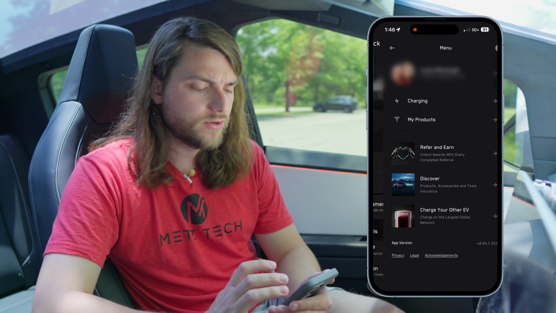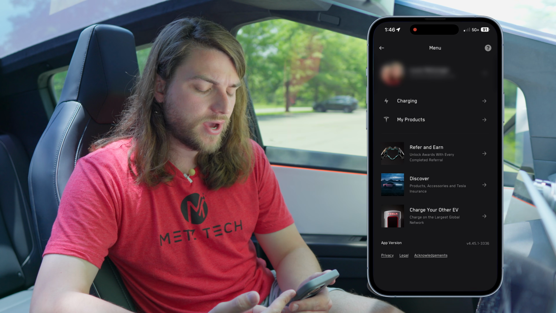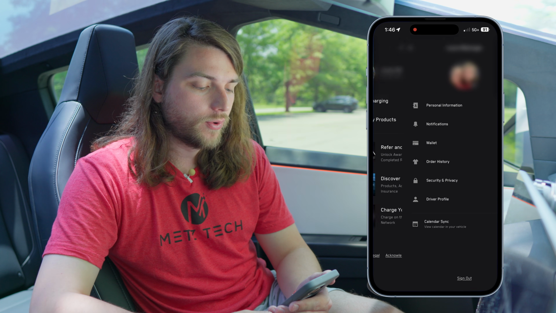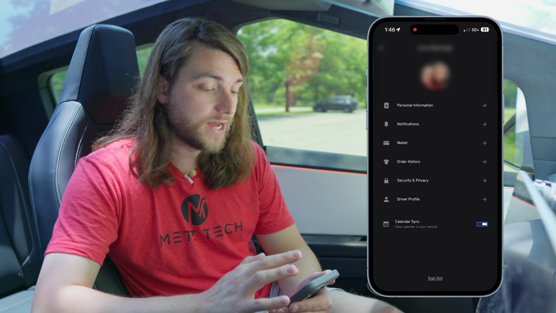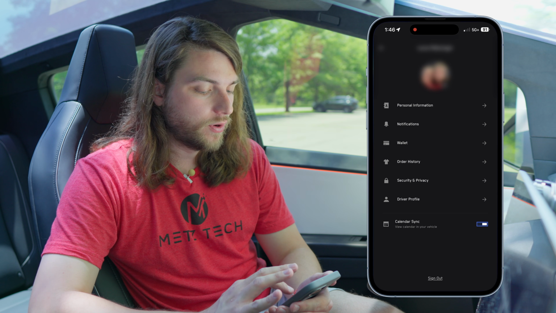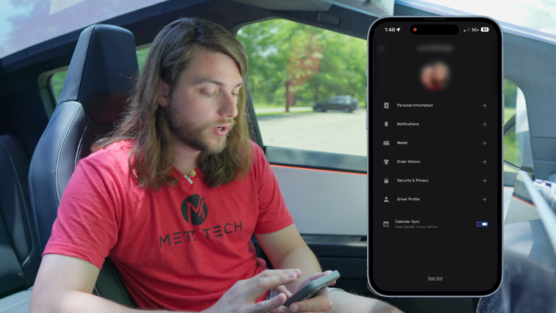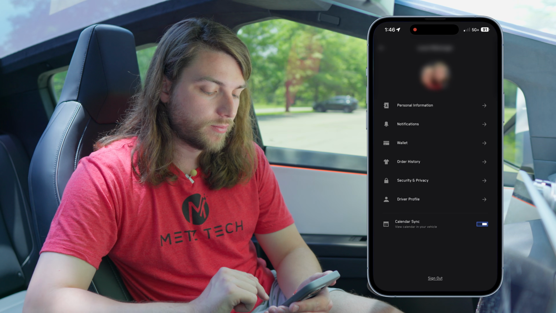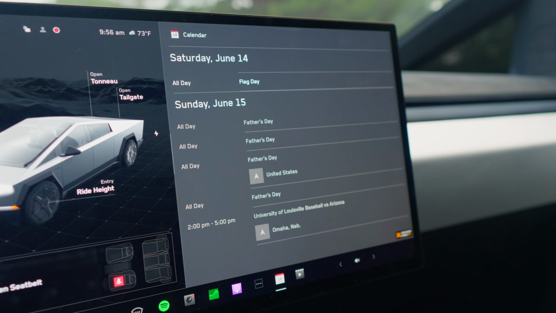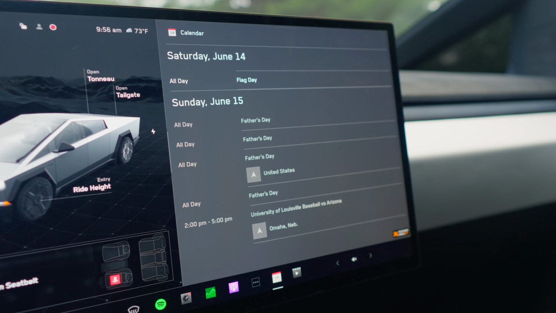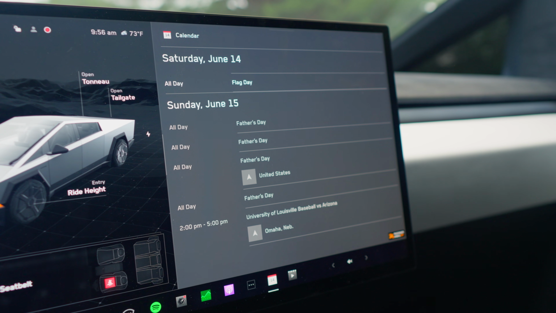Then over from that, you've got a little hamburger menu. That's going to give you access to your profile. So you can go into your profile here. You can view your personal information. You can change your contact picture there. You can view notifications, your wallet, your order history, security and privacy, driver profile, and you can also sync your calendar, which again is really helpful. If you do sync your calendar and you go onto your vehicle, you go to calendar, all of your different events are going to pop up in there.